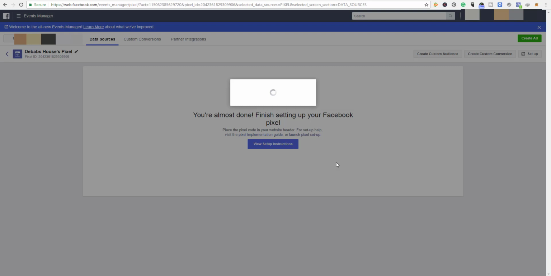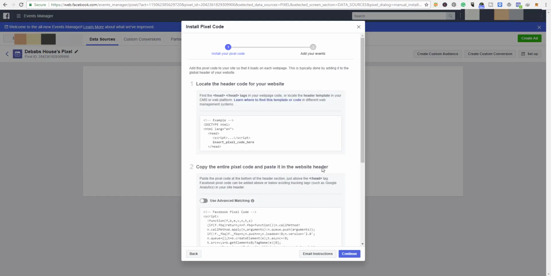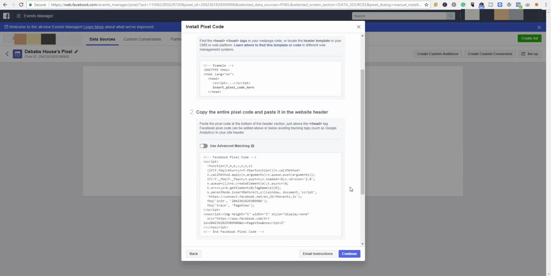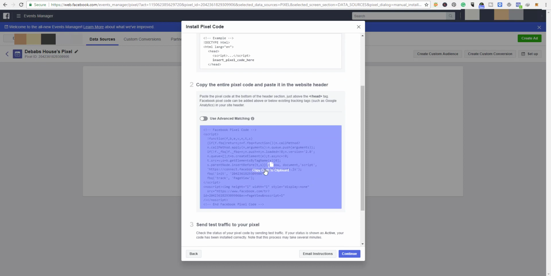You click on it. When you click on it, you will be directed to this place. Once you are here, scroll down and locate the second option, that is, copy the entire pixel code and paste it in the website header. So you come here, click on it, then copy to the clipboard.